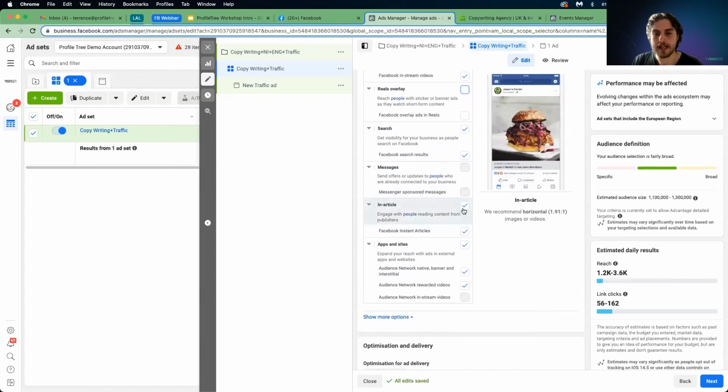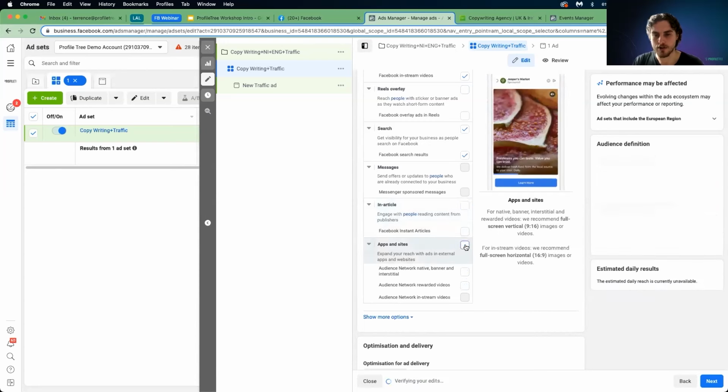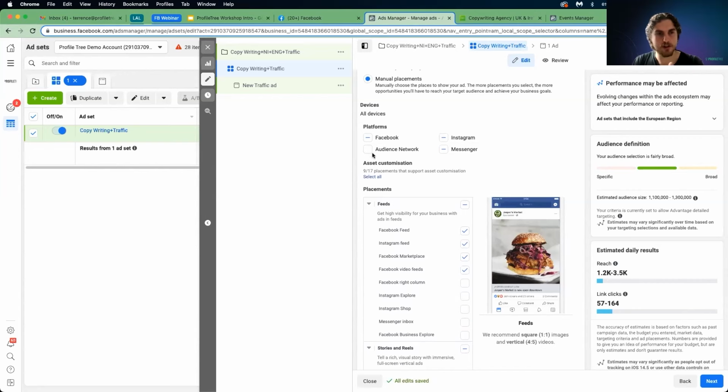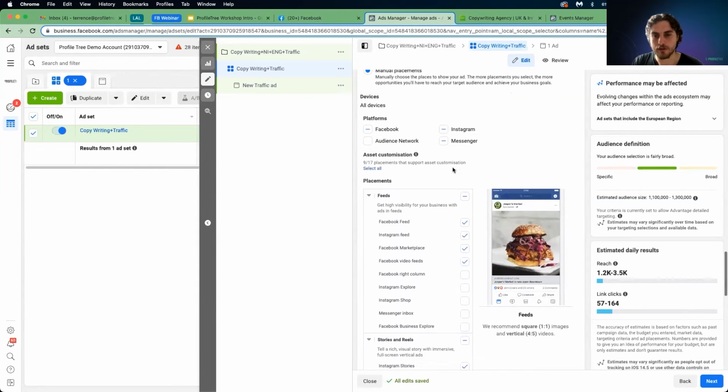In article and app sites are generally cheaper for Facebook to show your ad there. So they'll get more reach, or they'll show your ads there more often, because then they can give you better, or it will look like better results. They'll say, look how much reach we got, but did those people actually engage with your ad? Not too sure. So you can have these on if you're trying to increase brand awareness. Otherwise, I always say just switch those two off. And if we scroll right up to the top, you'll see audience network is those two. So that's been switched off.